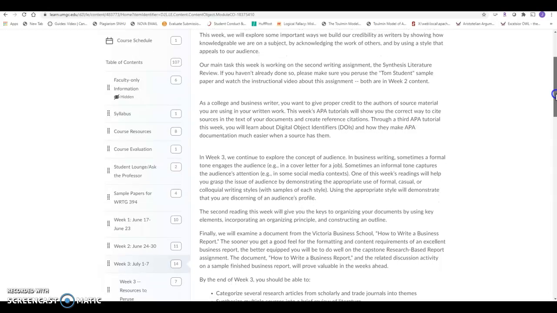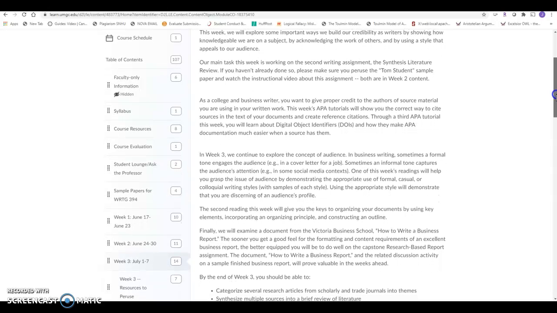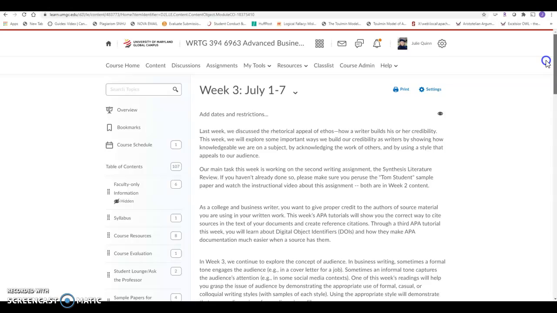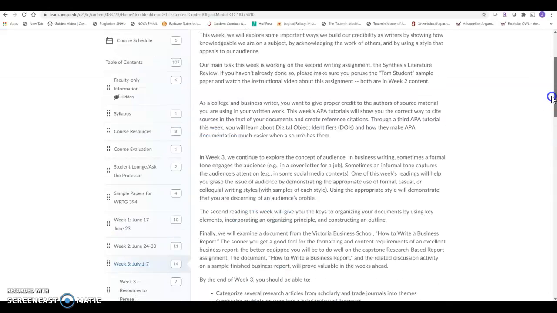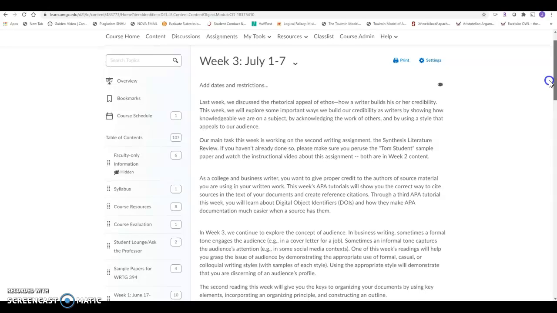Okay, so the second writing assignment is the focus of the week. It's the synthesis literature review. Take a look at the sample student paper. It's embedded in the week. What I've done is I've clicked on week 3 here, the first part of week 3. If you're browsing within the content and then you click on some of the sublinks, it's not going to show you everything. And I don't want you to miss content.